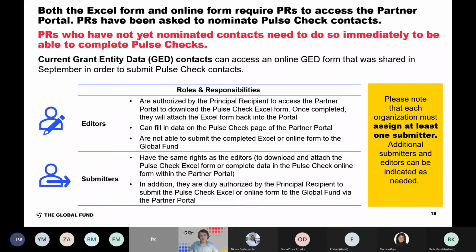We didn't want to tell PRs you should have your program manager doing this, your M&E doing this, or your assistant doing this. We thought it would be more flexible for everyone if we said, okay, you can have a role of somebody who can go in, access the pulse check, complete it, and attach it, but then you have another role, which is a slightly higher level of control, which can click the Submit to Global Fund button. So there's the distinction between those two roles.